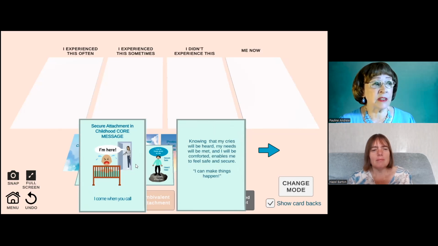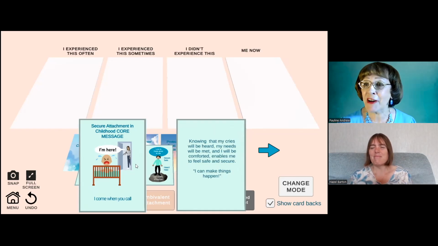This is saying the secure attachment in childhood core message is that I come when you call, I being the mother. John Bowlby, who was the father of attachment, said the mother was the primary caregiver. It might have been a different caregiver for you. It will depend very much on the client. Would you say your mother was your chief carer, Hazel? Yes, I would. Yeah, my primary care.